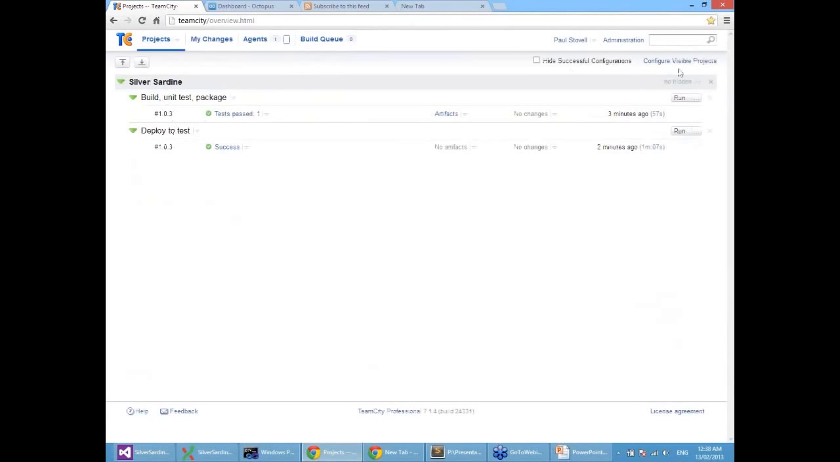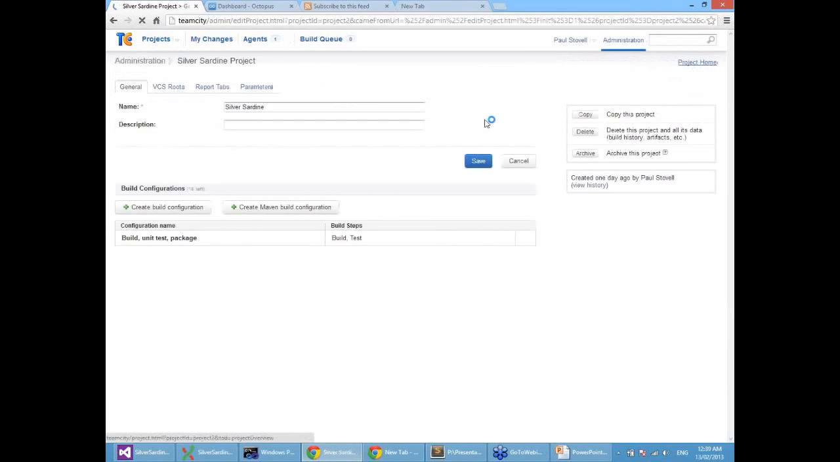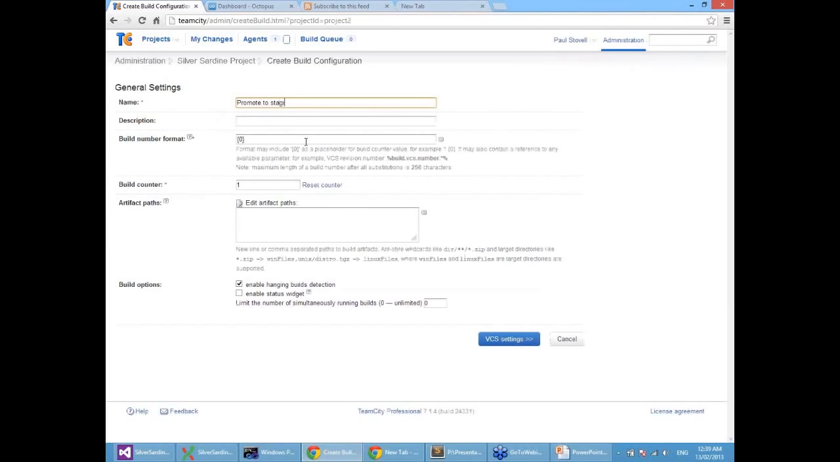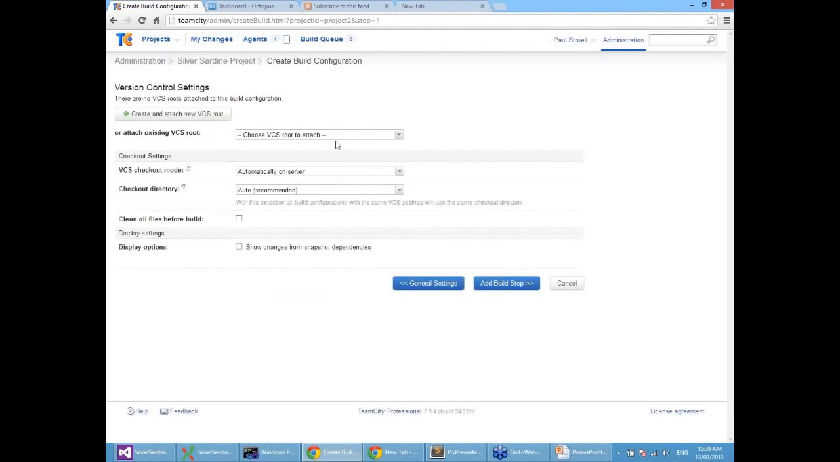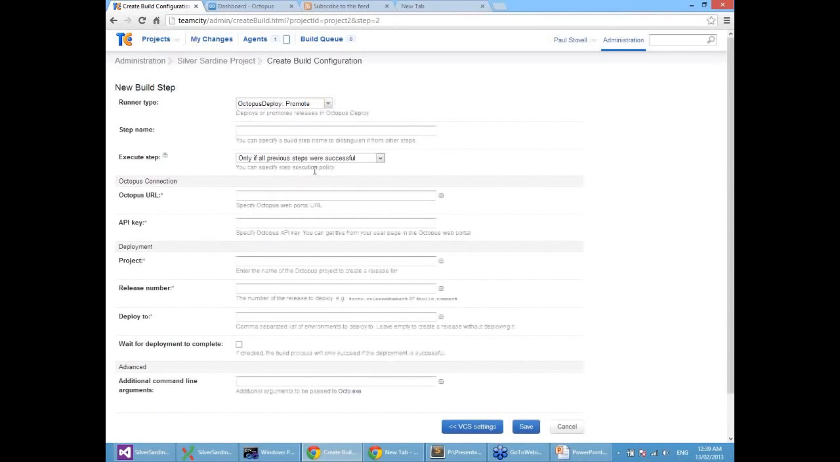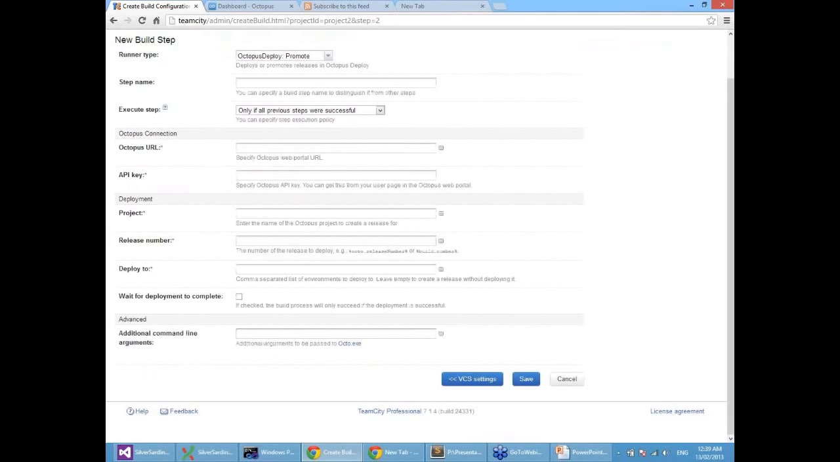So the next thing I'll do is I'm going to go back to this project and I'm going to create a new build configuration, and this will be called promote to staging, where if that previous build was successful, we're now going to take the deployment and push it into staging. We'll come back to set this build number shortly. Again, we don't need a VCS root. And instead of using the Octopus Deploy release, we're going to use promote, which instead of creating a new release, we'll just take an existing release and deploy it.